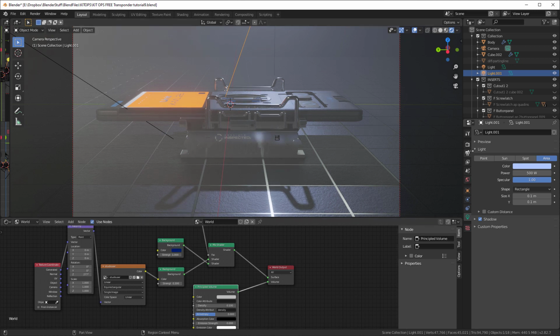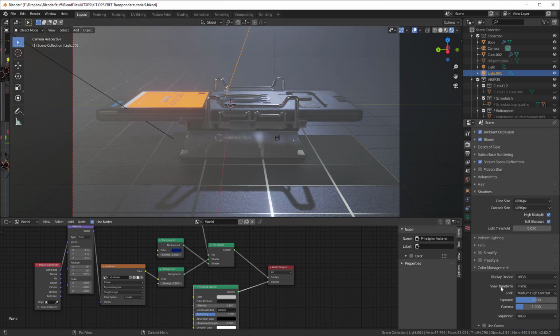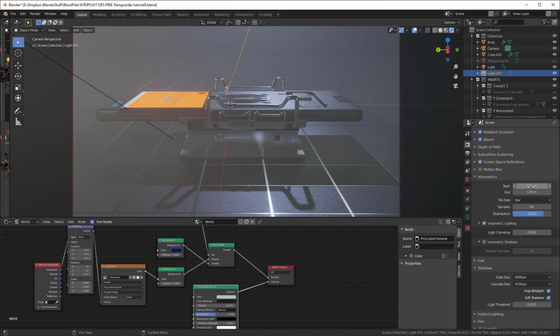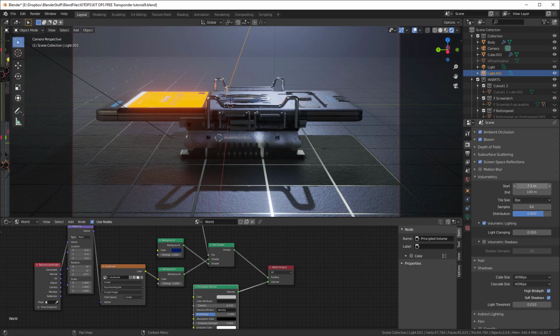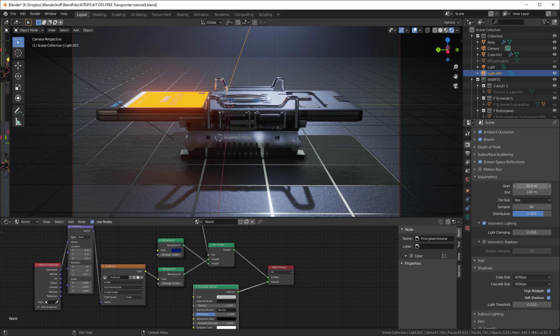And then I can go into my EEVEE settings, and right here in Volumetrics I have this start and end, and if I start dragging this very slowly, you'll see that it moves the actual volume to the back, which is kind of cool. Okay, so that's all looking good.